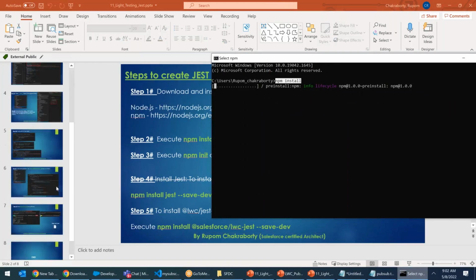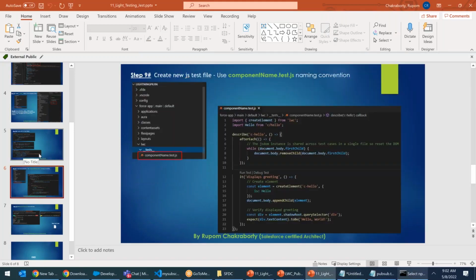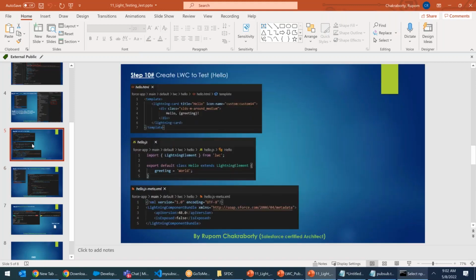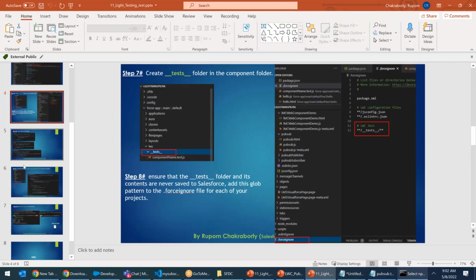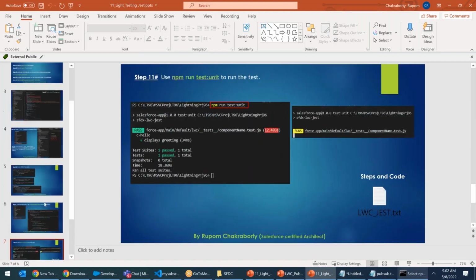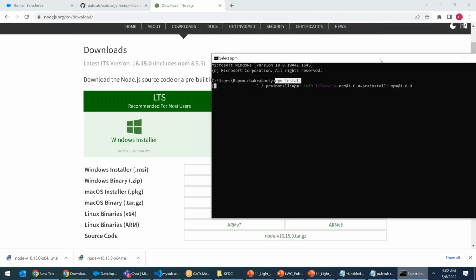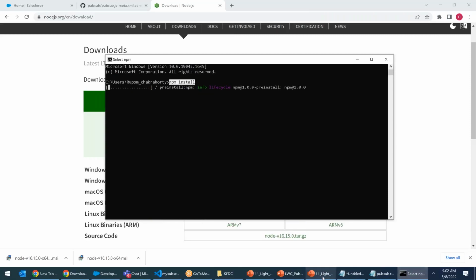A complete Jest I have created. These are all my PPTs, my steps, these are all my files. We created Jest. So all these steps I will talk to you about in the next class. So please make sure that you do this exercise and come.